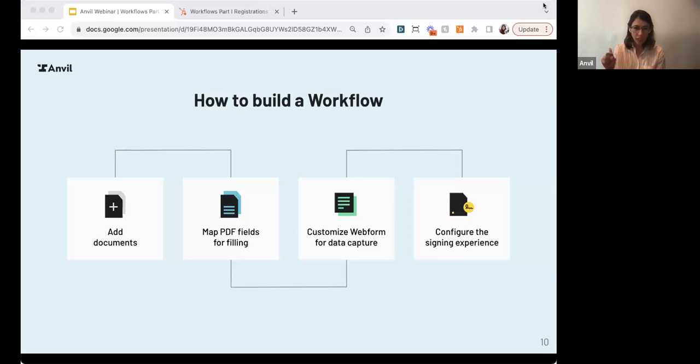So this looks kind of like a linear process, but one thing Amy and I want to emphasize today is that it's really iterative. And so in the process of building your workflow, you're going to be toggling back and forth between these steps quite a bit.